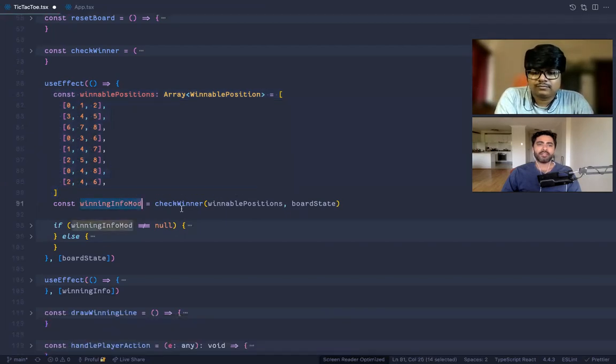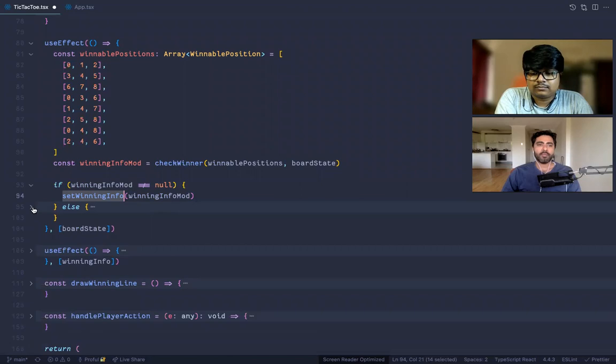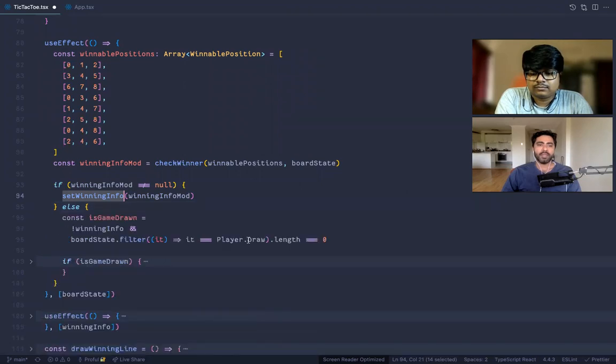And here we are calling this CheckWinner function. We are passing this array and we are passing this board state. It will decide who is winning. Once we get a non-null result, meaning we decided who is winning, we set it to a state variable. Based upon the winner, we draw the line or display some message. If nobody is winning, then we decide whether the game is drawn or not.